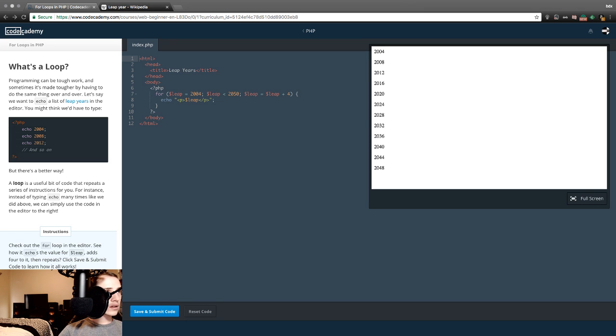Back to Codecademy. Here we go. All right, so to the right, instructions. Check out the for loop in the editor. See how it echoes the value for leap. We are for leaping from 2004, leap all the way to 2050, and it will stop. Leap will progress by leap plus 4. Okay. See how it echoes the value, adds 4, then repeats. Click Save and Submit to learn how it all works. We will most definitely do so.